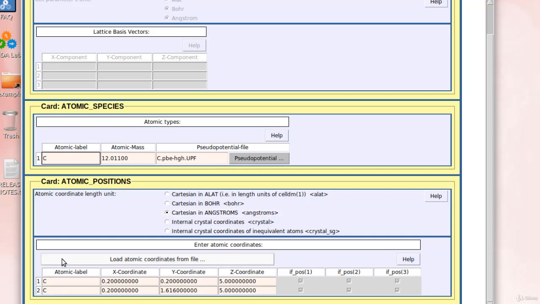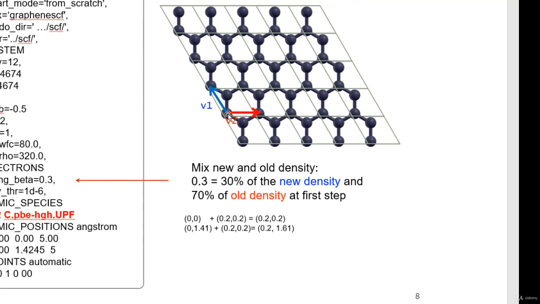Now we should define the atomic coordinates of these two atoms. From the figure, we can see that if we consider this atom to be at the origin, its coordinate is 0, 0. The next atom is above this with distance equal to carbon-carbon bond that we know its value from paper, that is 1.41. This is the coordinate of second atom.